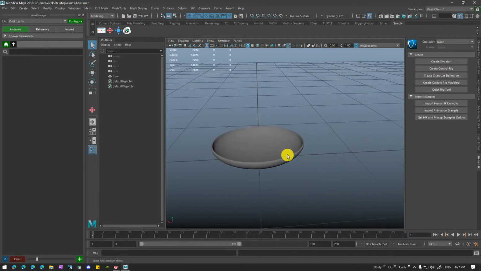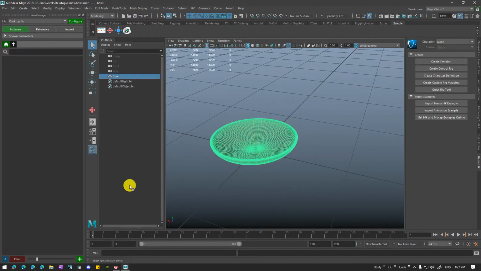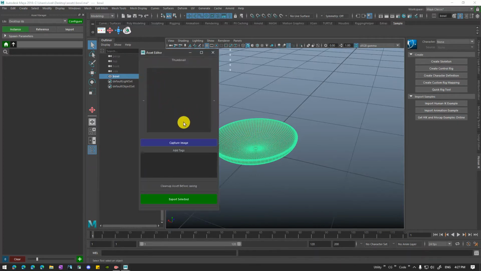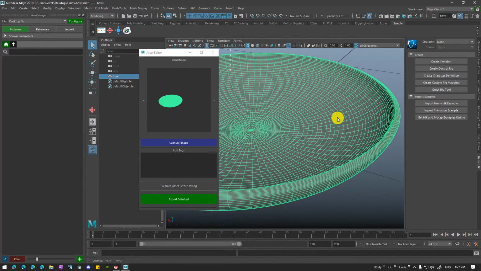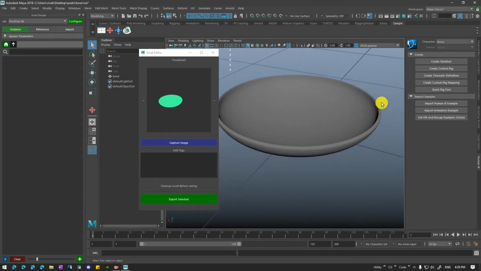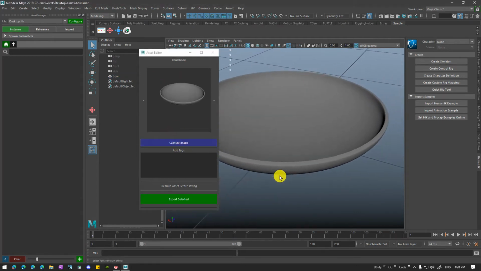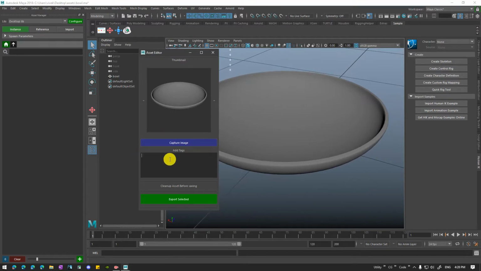For example, I have this bowl. So I will select this. Then click on this plus button at the bottom. Then capture a thumbnail of it. Then add some tags. These tags can be used to search for this product when you are having a long list of assets.